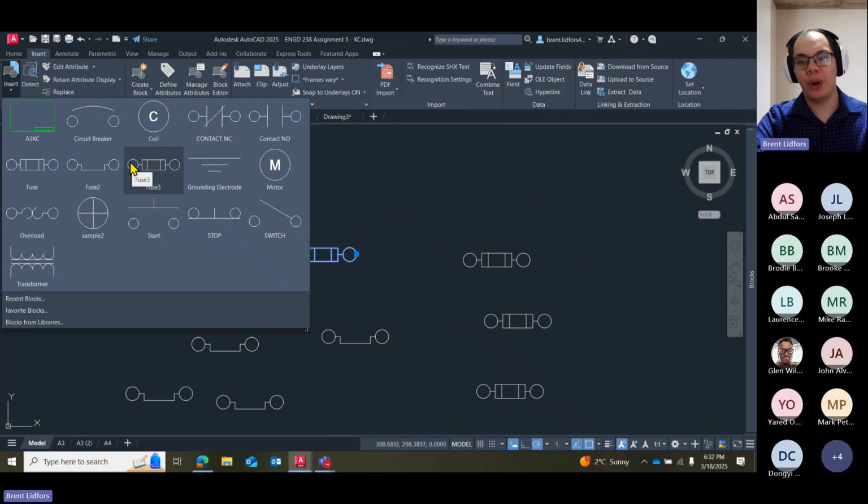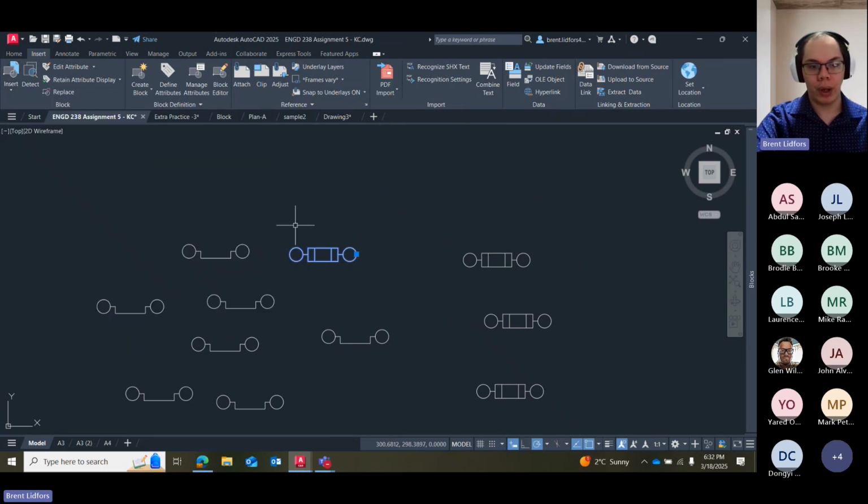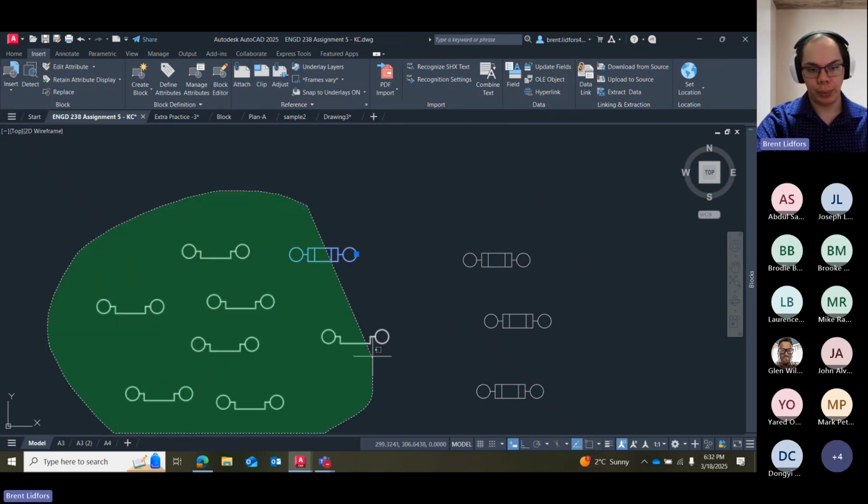Okay, so there's no real good way of updating just one block. It has to be under a different name. So I have to explode it, make my edits, and then create it again as a new block under a new name in order to change just this one out of the entire group of them. Okay.